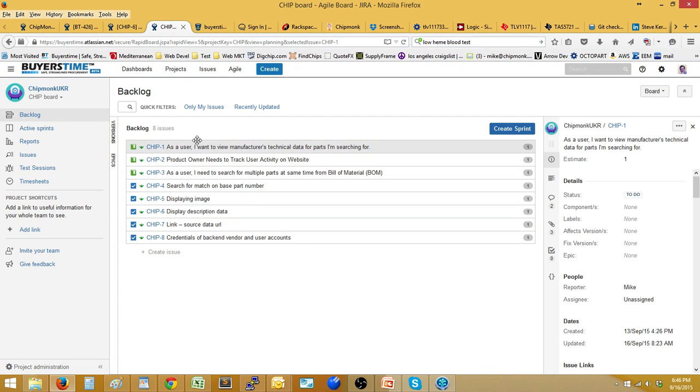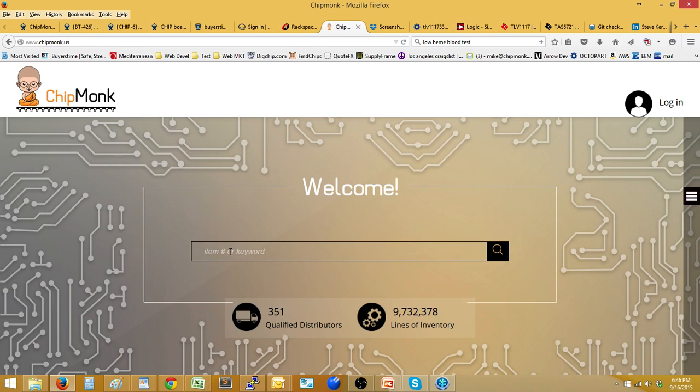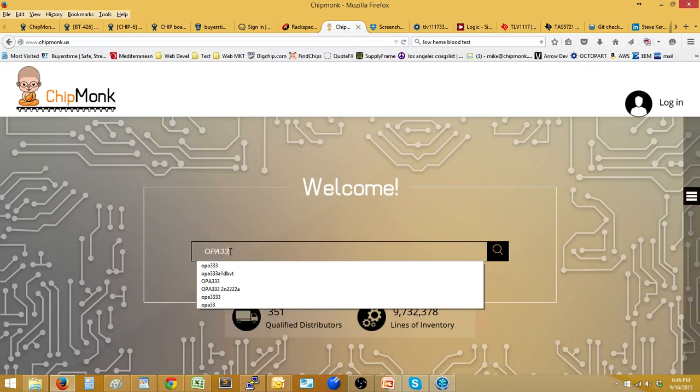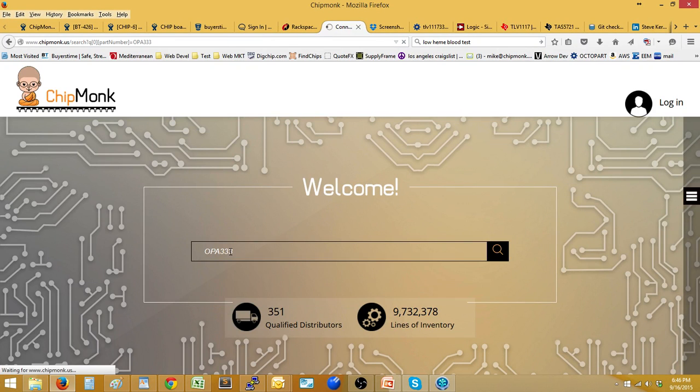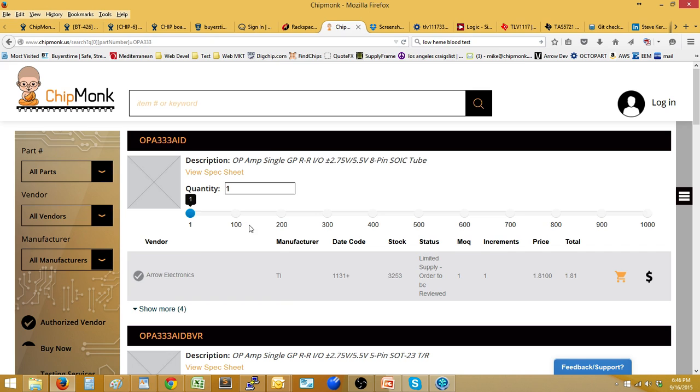And what we're saying here is that the user, that is someone searching for a part on our website, would like to see the technical data for each of these parts. We have a new requirement to provide this data from Texas Instruments.